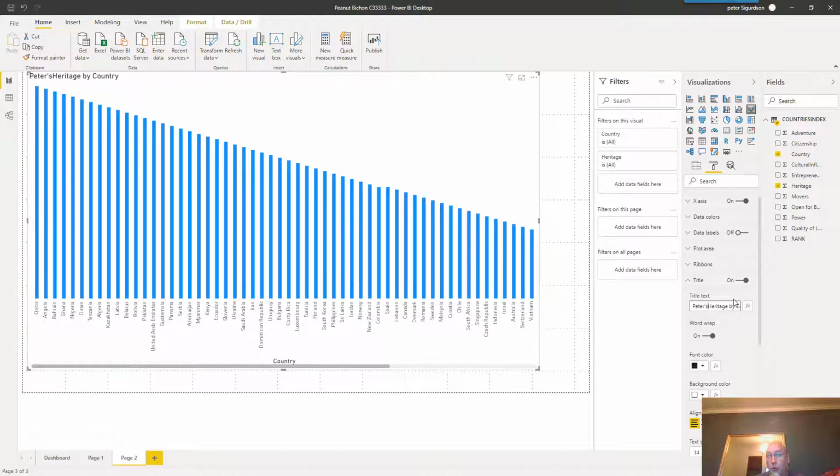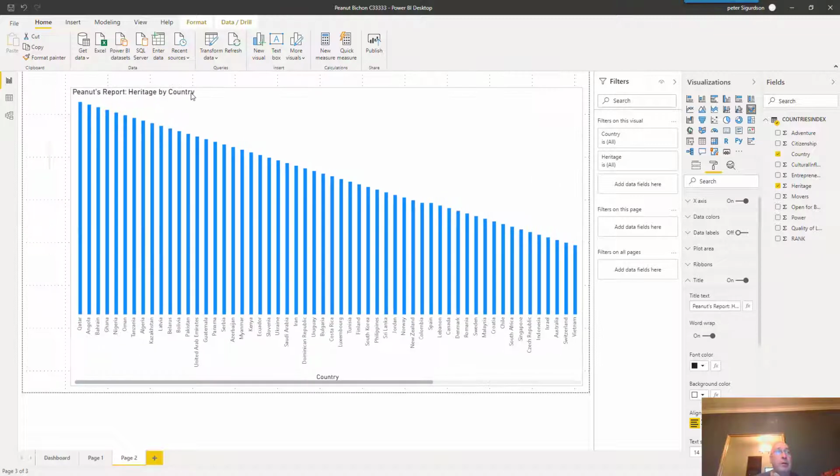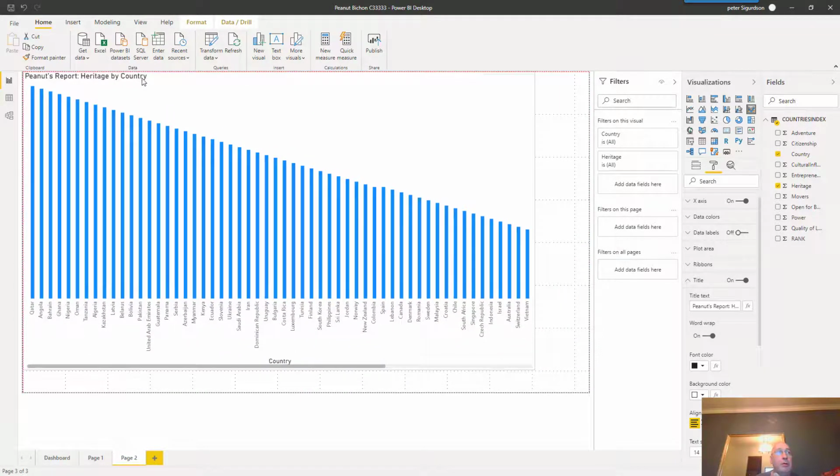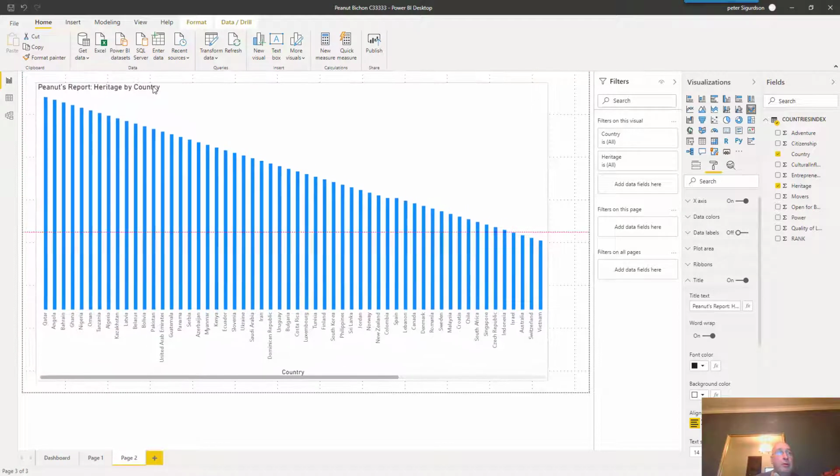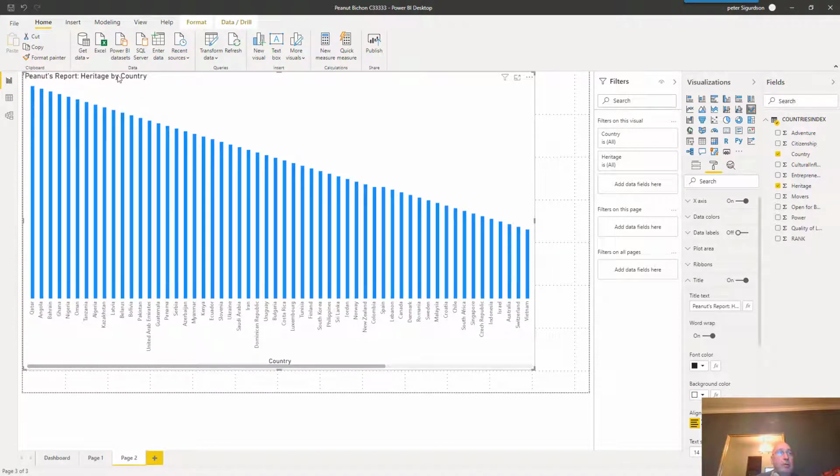So Peter's report. Sorry, this is Peanut. Sorry, Peanut. Peanut's report, heritage by country. And you can just play around with some of these settings.